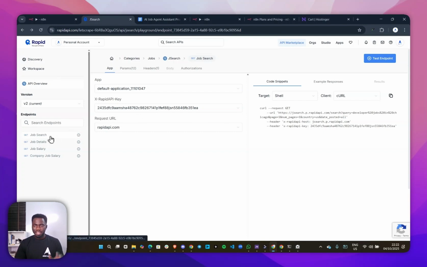So our main focus will be just on this job search endpoint. The different endpoints are basically the kind of data you want to get or can get from the API. You can get job details, job salaries, company job salaries, but our main interest is just job search. And this is the data we'll need.